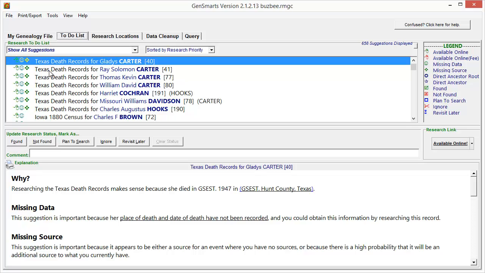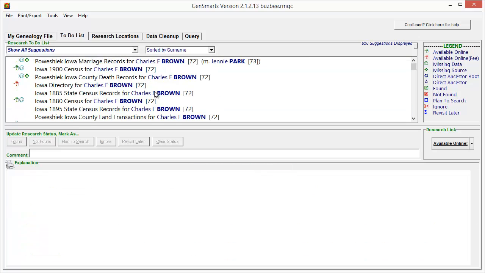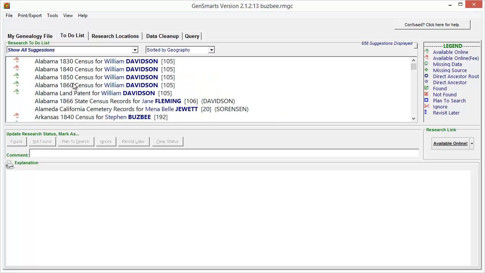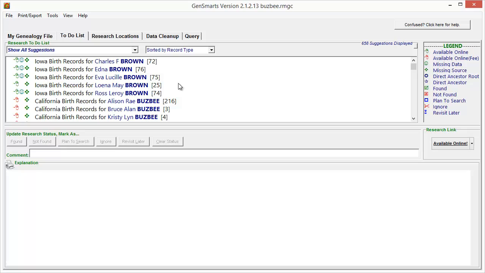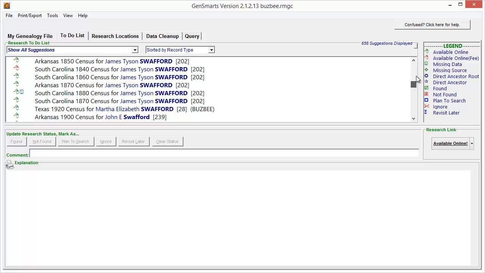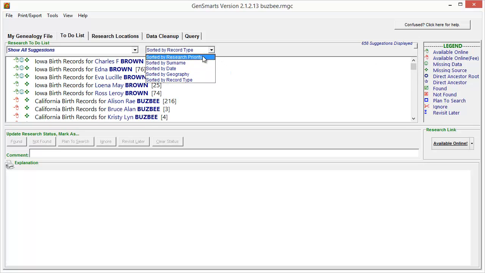These research suggestions, right now they're sorted by research priority, but I can sort these in a number of different ways. I can sort them by the surname, in which case it gives me my suggestions alphabetically by surname. I can sort by the date. I can sort by geography, so I can get it sorted by the place. And I can sort by the record type, so birth records, census records, and so on. So I can sort on any of those.